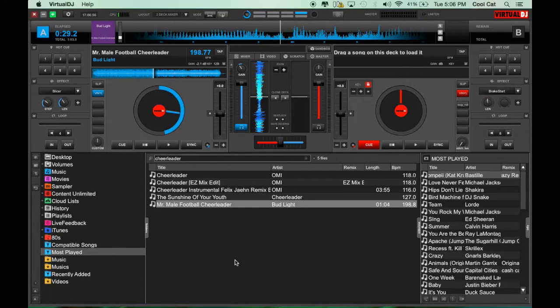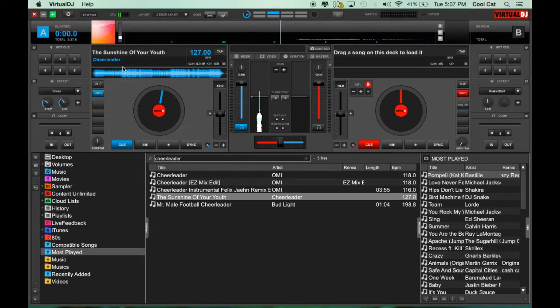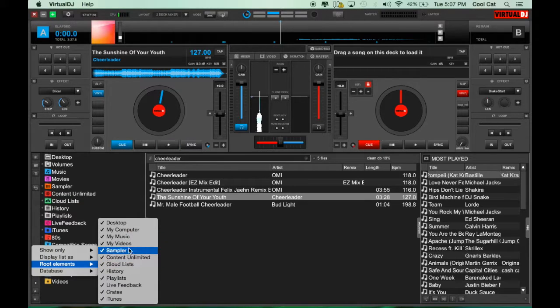A couple features on the browser window. If for some reason you load a song, and let's say this song gave you an error message, so instead of loading right here, it just said error right there, that means you have some dead files in your song database. So to take care of that, you'd go to this little button here, browser options, and you'd click database and then remove missing files from search database, and that should clear all the dead files out of your database.